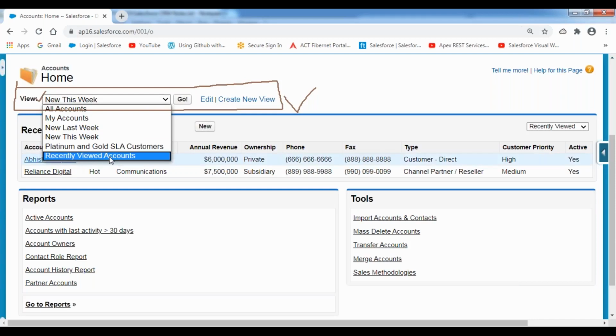And then recently viewed: whatever records you have recently viewed will be visible here. Like that, these are the various options available: all accounts, my accounts, new last week, new this week, platinum and gold SLA customers, recently viewed accounts. These are the list view options or filters available inside your enhanced list view control.